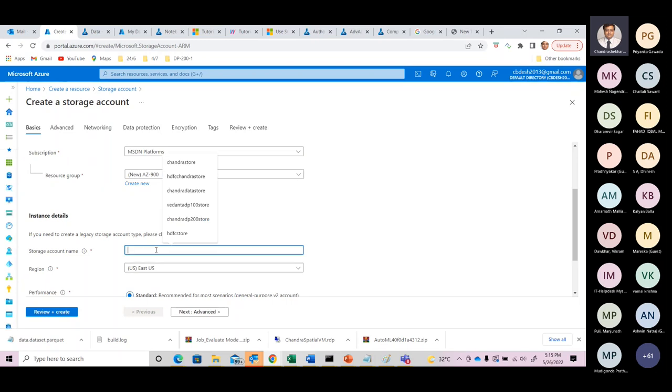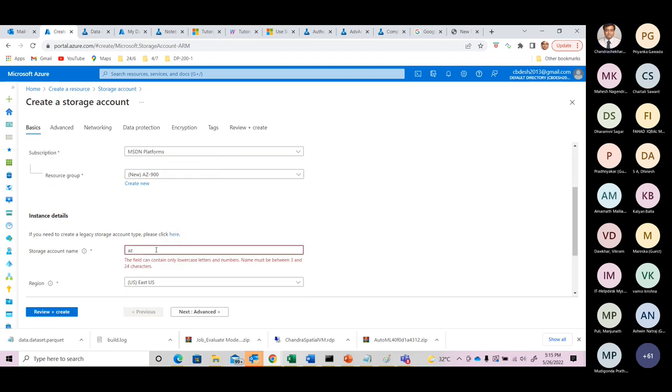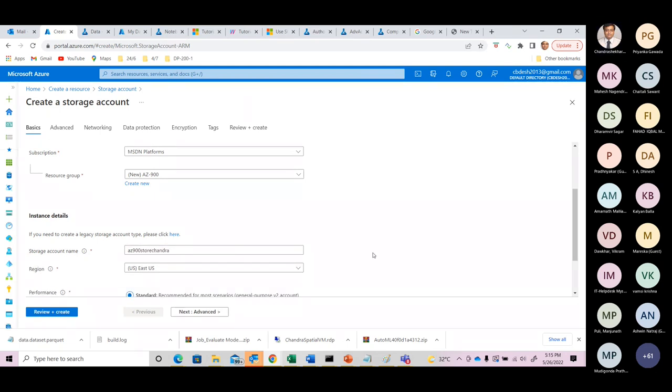Storage account name. Now here it is asking me to name it with all lowercase letters. So AZ-900 store Chandra, putting my name there. This name must be unique all over Azure. It means if I am giving this name, nobody in the other part of the world can give this name. It must be unique all over the world, all over the Azure region.